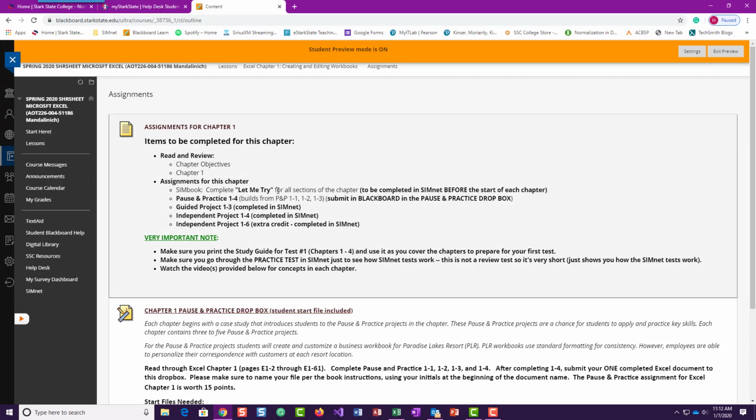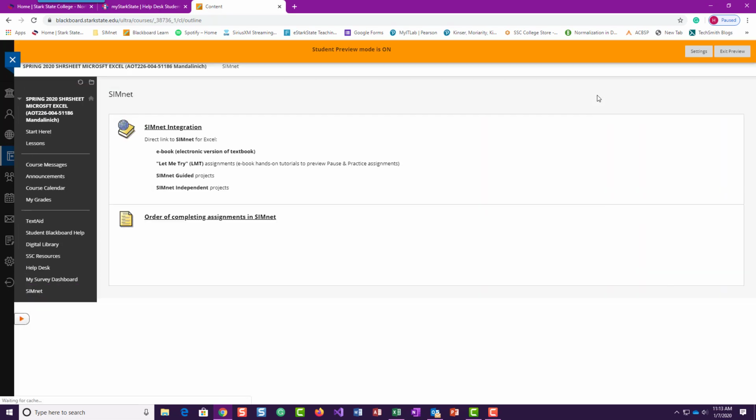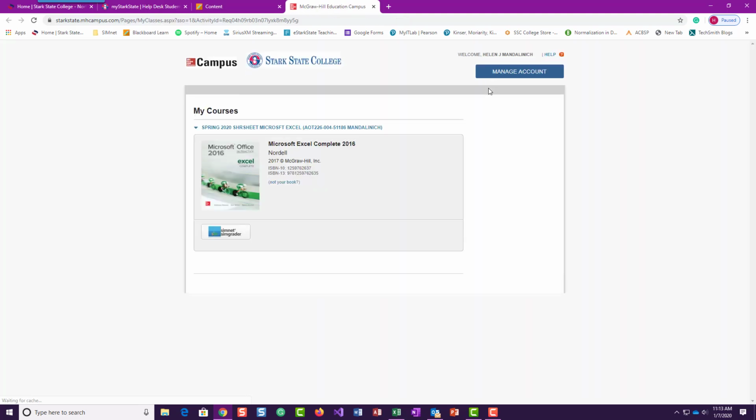So first of all, what is this SimNet that I keep talking about? If you look over here on the left, it's down here at the bottom. And there's another movie on how to set up your SimNet. So before you start to do this, watch that movie on how to complete your login to SimNet and syncing it. One of the things is you always want to get to SimNet through Blackboard because that keeps your grade book synced up. And so everything you do in SimNet then will come across to Blackboard.